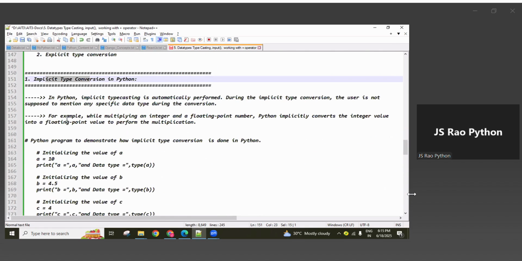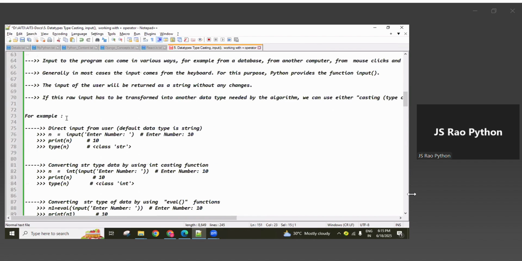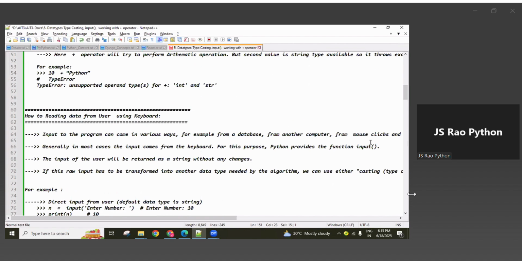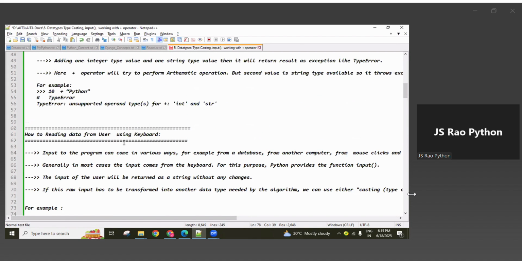And next, how we read data from the user: using the input function. By using this input function, we can read data from the user, from the screen, like 'Enter first number, enter second number'. We can ask and read the data from the user using the keyboard, and use that data in our coding. We did all these things also, guys.